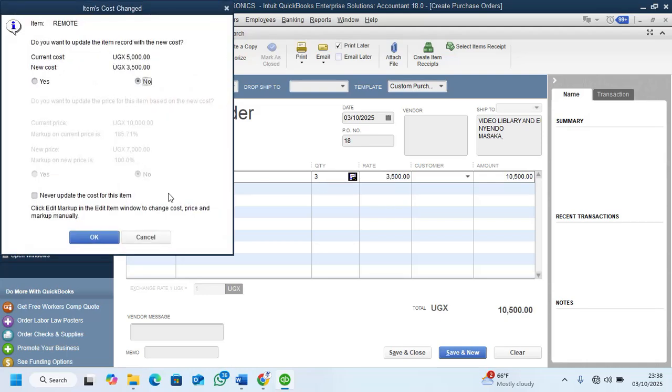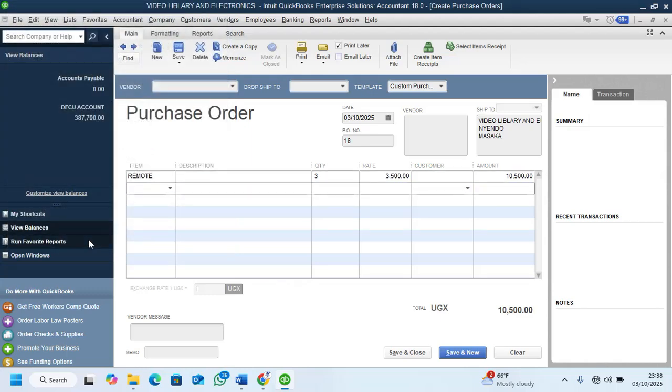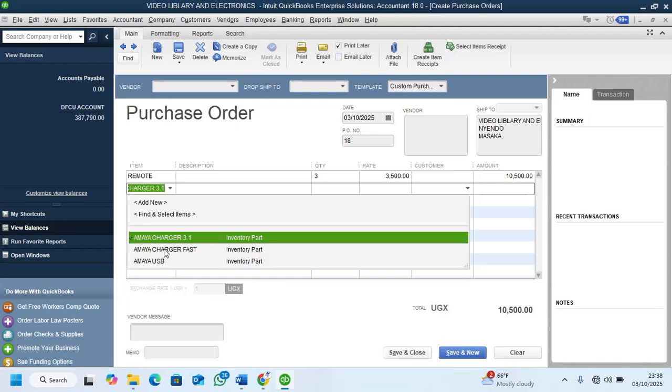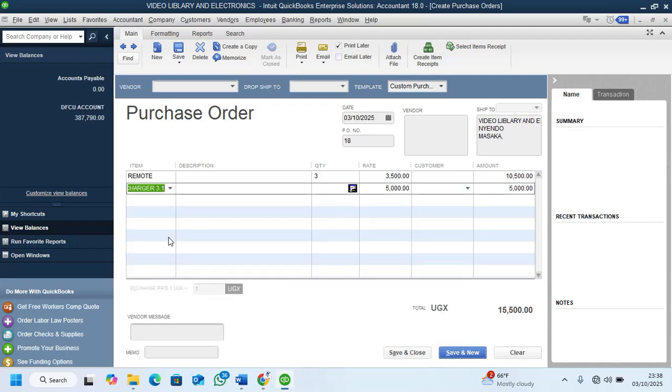I come here. Now it asks you, do we want to change that to a new cost? You can say yes. Meaning the continuing prices, if you say yes, the continuing purchases, it will account for that. Let me say Amaya charger. Now I can say added that.